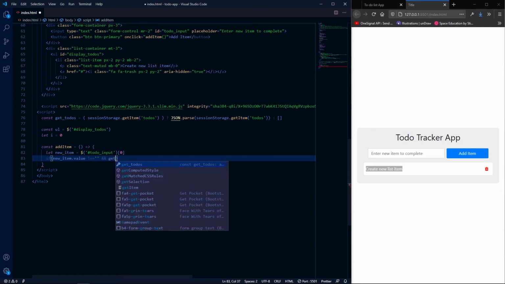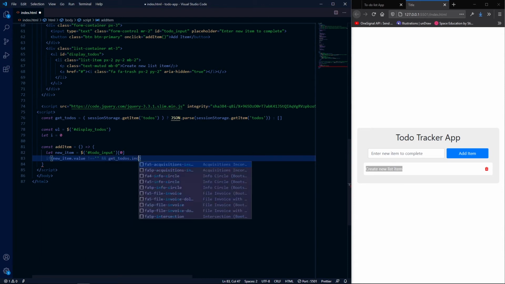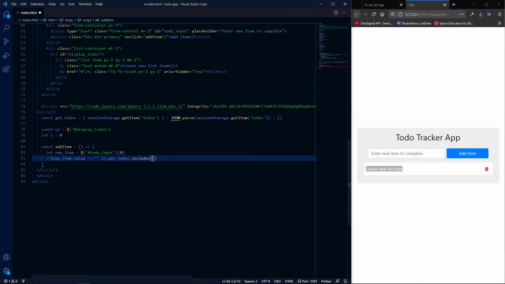So I can go ahead and say getToDos, which is this array right here on top, dot includes new_item.value. Okay, so I'm going to need to go ahead over here, add my exclamation mark to make it negative. So say if this returns false, then we can go ahead and do whatever's inside these brackets.